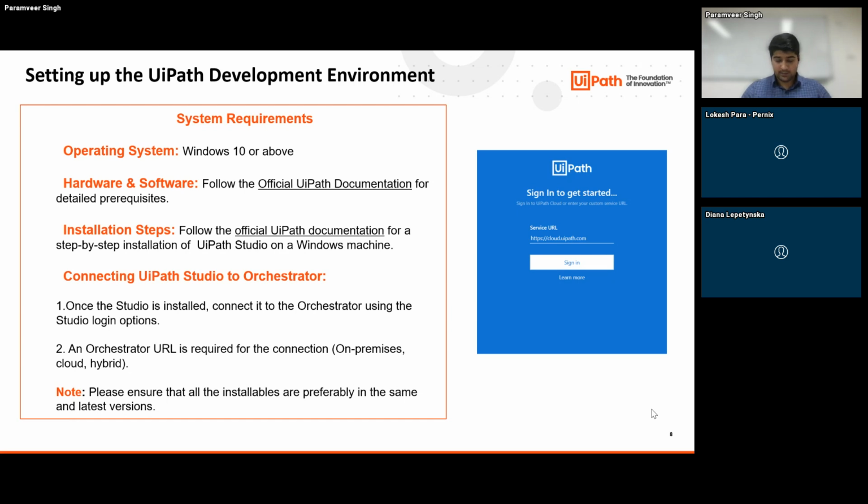As Subhajit discussed, the environment is always connected to the orchestrator. So it's very easy to connect your Studio. Open the Studio, and as you open it, you will see the window, as on the right side, you can see the picture. There you will need to provide the service URL, the orchestrator URL, and sign in with your user credentials that are created in the orchestrator.